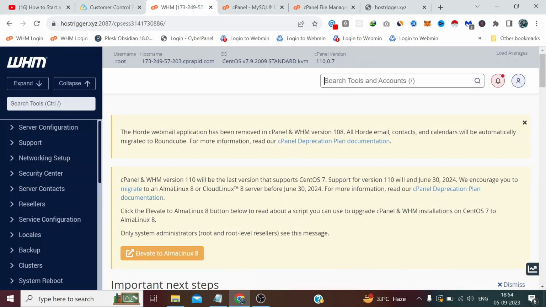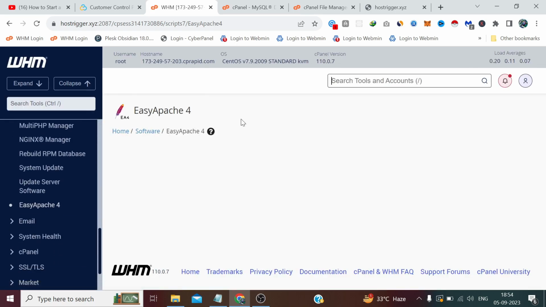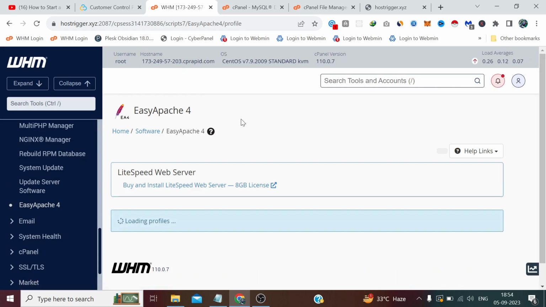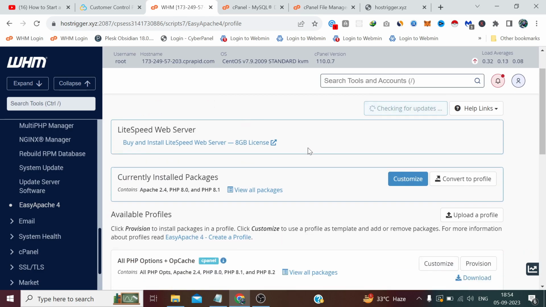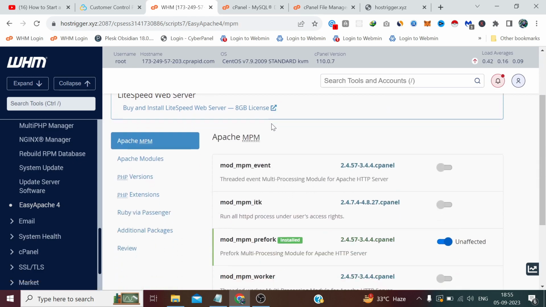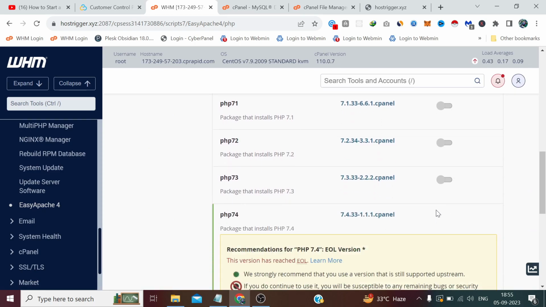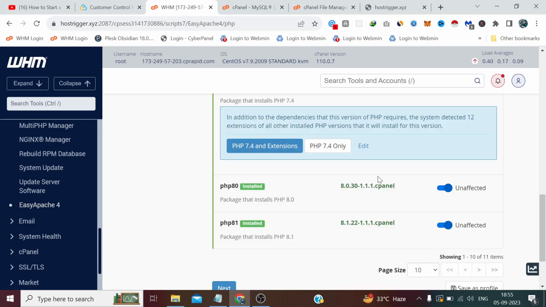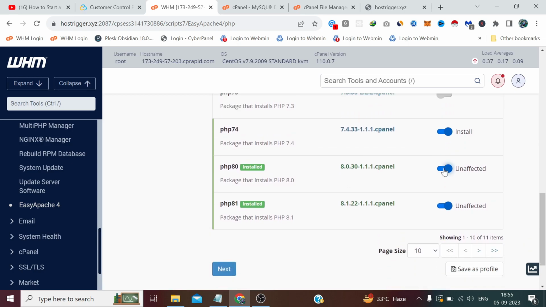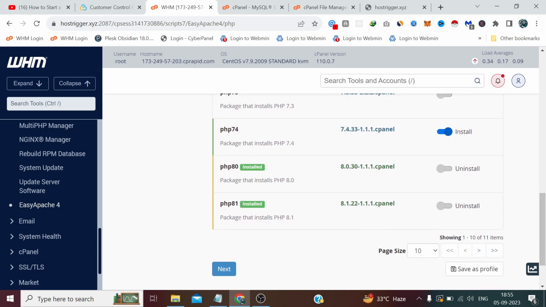And for this, we simply need to go to our WHM and search here, EasyApache 4. Now here we need to click this customize. From here we first need to select this PHP Versions tab, and we need to enable this PHP 7.4 and click yes. PHP 7.4 extensions, I am disabling these, but you can also enable these, no problem, but I want only one PHP version here, PHP 7.4, and click next.